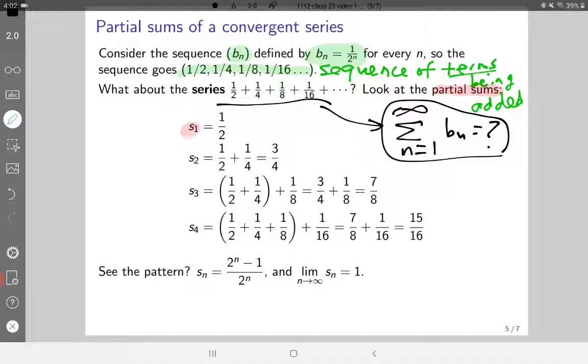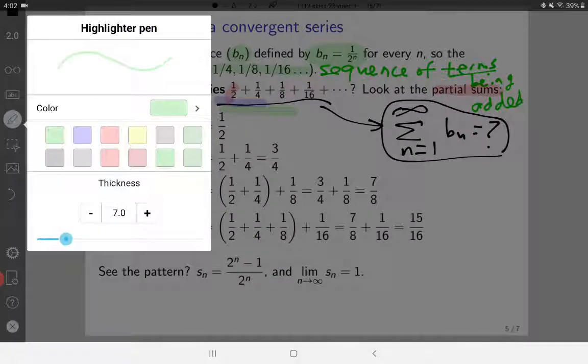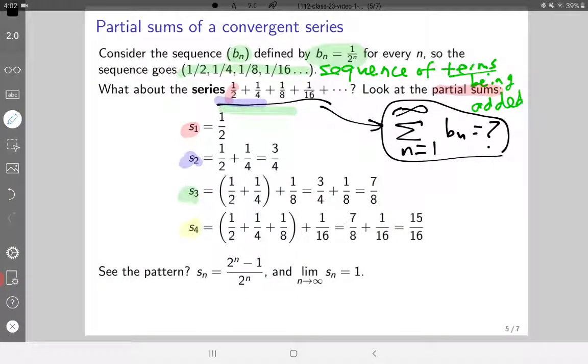So when I say S1, that means add the first one term from that series. When I say S2, that means add the first two things from that sequence of terms. And I can see they add up to 3/4. And when I say S3, that means add up the first three things from that sequence of terms. And when I say S4, that means add up the first four things. And you may want to pause here and check my work and confirm that all these results that I'm getting on the right, the 1/2, the 3/4, the 7/8, the 15/16, that all these things add up to.